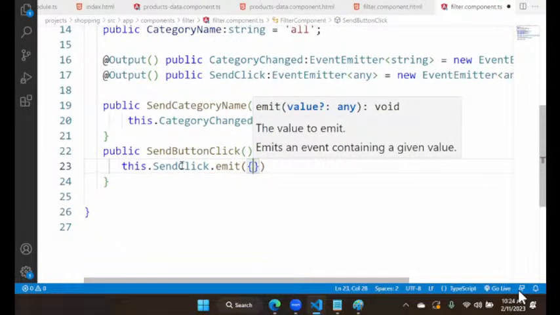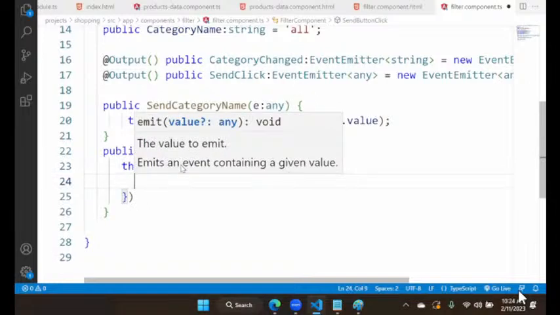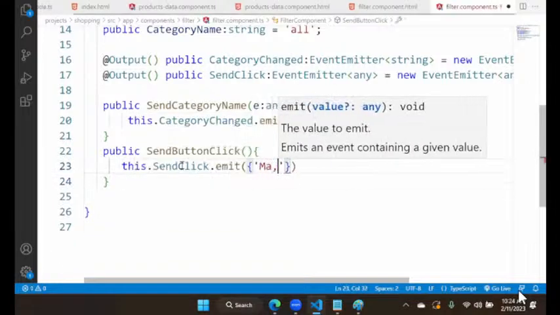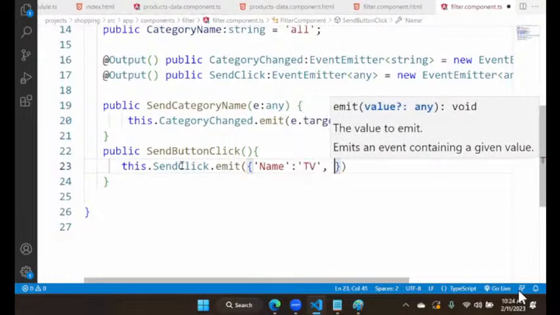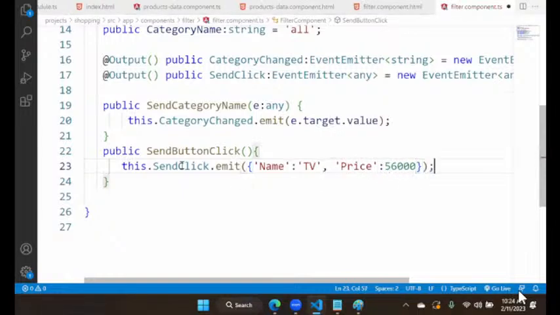Previously we were emitting one string value. Now I am emitting an object, and in that object it has a name, which is a string, and a price, which is a number type. This is the data we are emitting.